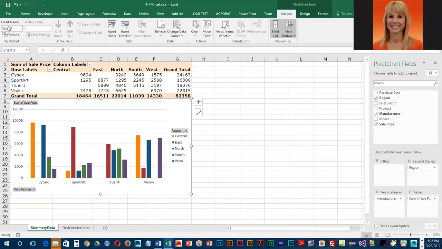And at this point, we are going to save our changes. You want to make sure you have everything kind of cleared out and that you have renamed your sheet and called it summary data.